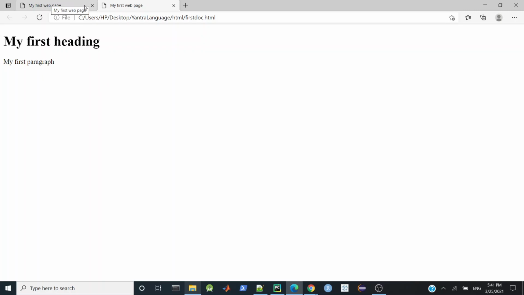So I already had opened one, I guess. So let's just focus on this. This is the title, as I said. This is the document name, which is not the title. We have the heading, we have the paragraph, and yeah, this is how your basic web page looks when you code it with HTML.